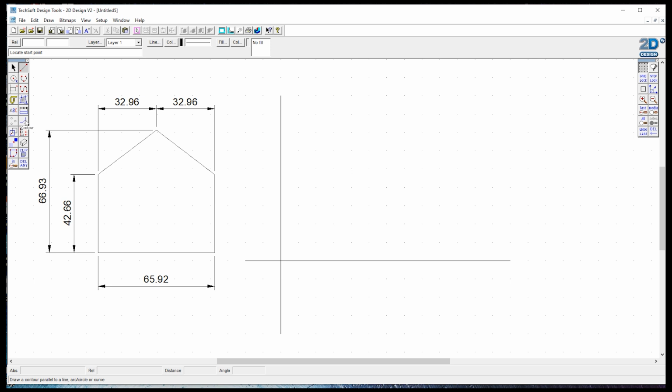Now I'm going to show you a tool that I mentioned in the first episode in this series, and it's this one here. Now in this software they call it the contour tool, but very often it's referred to as offset. And what this is going to allow me to do is to offset the lines that I've previously drawn by a given amount.